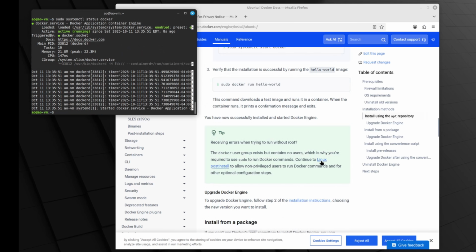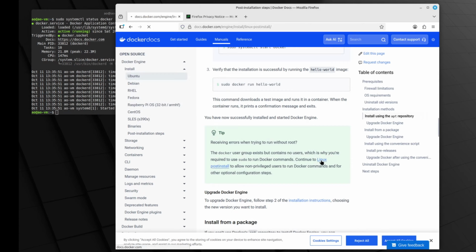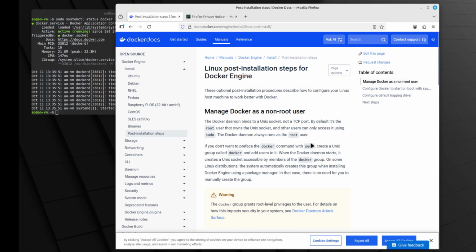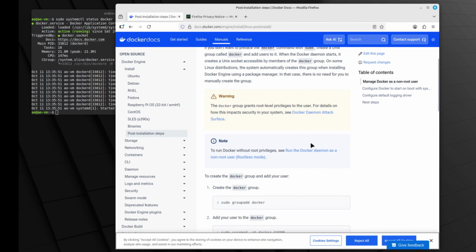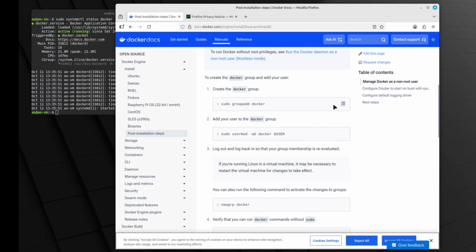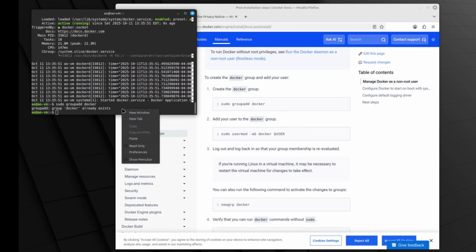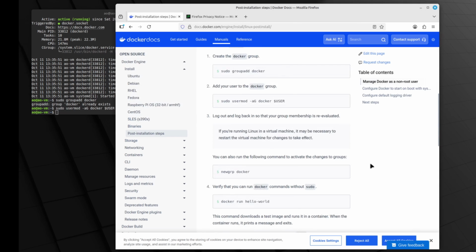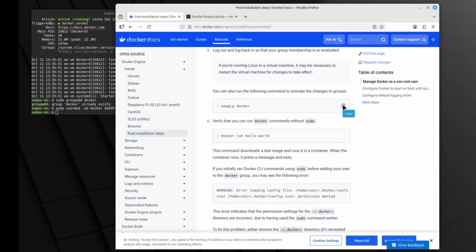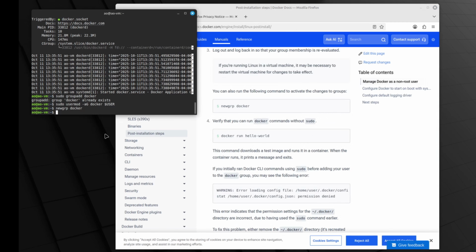When you click on post-installation, you go to a new page with a few commands you have to copy and paste. So the first command will add the Docker group. Then the second command will add your user to that group. And the third command will activate the change.